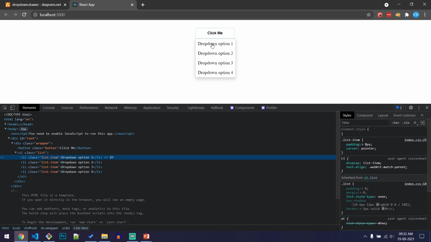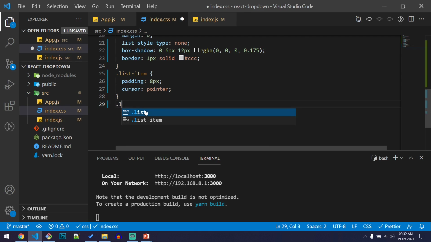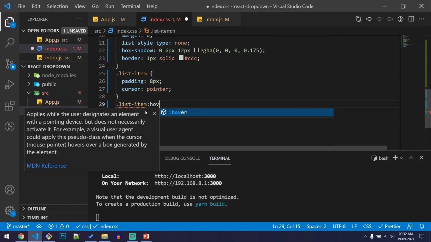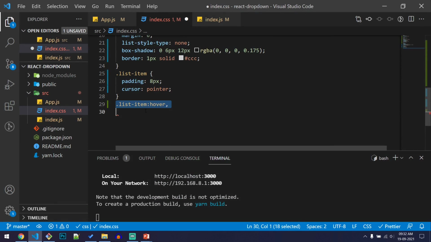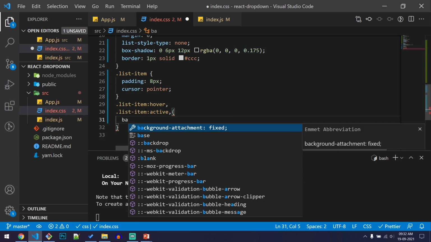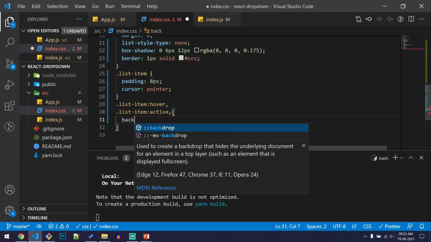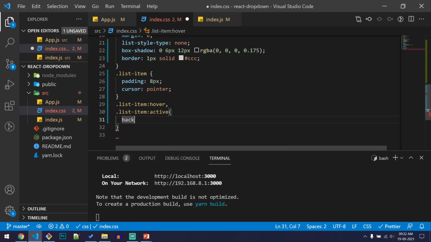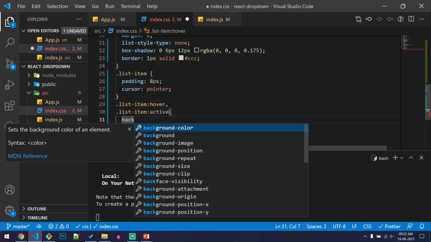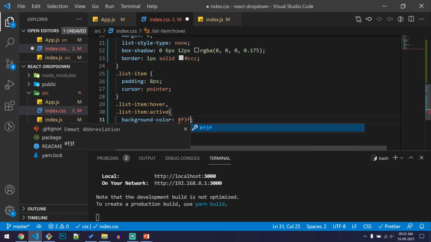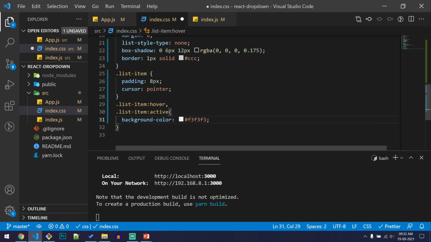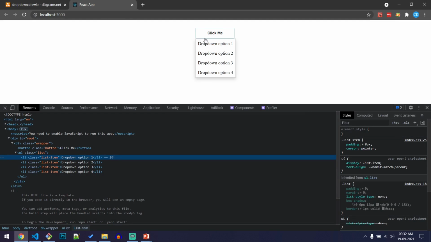So let's add style for hover and active. So that will be list-item:hover, as well as list-item:active. Let's add some background. Okay, I need to remove this comma from here so that the auto suggestion comes properly. So let's add #f3f3f3, which will be another gray color. So if we hover over it, we get a nice background.